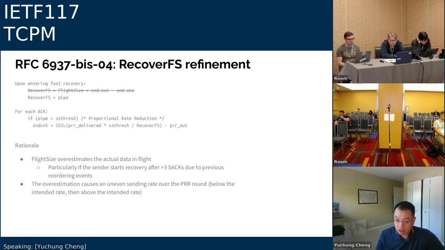Because, for example, among all the packets that are not cumulatively acknowledged, maybe 50% of them have been selectively acknowledged, so pipe is literally just half of the flight size. Because of this discrepancy, not using pipe will cause proportional rate recovery to sometimes send too fast and sometimes too slow, and overall you don't want that. You want to spread all these packets indicated by the SACK over the round trip time during the recovery. So I think this refinement will fix this issue. In fact, this has been implemented in Linux; we just didn't spot this difference. Now we corrected the draft to match the implementation better.